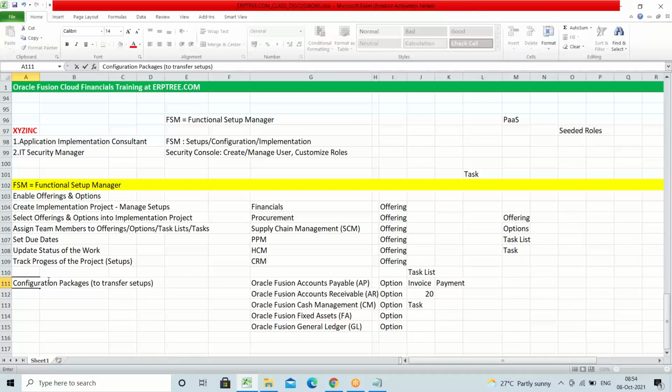Okay, so configuration packages transfer setups from one instance to another instance. Okay, this also you can do within the Functional Setup Manager itself. But see, this is very important. It's mandatory. Enabling offerings and options is mandatory, without creating an implementation project.